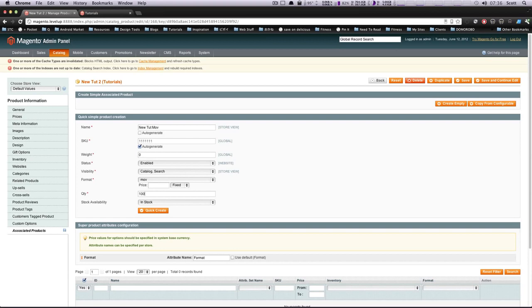And quantity, this is how many you have in stock. We'll have a whole lot of them in stock. Okay, so this price, this is if you want to have different products be different prices. Since I have an MKV movie file format as one of my options, it's like a premium, a high def movie, then I can bump up the price here. You can do it fixed or by percentage. Well, this MOV isn't going to have a bump in price, so I'm just going to do quick create right here.